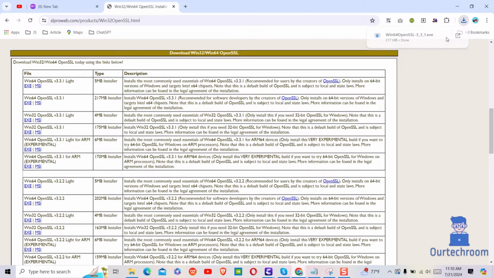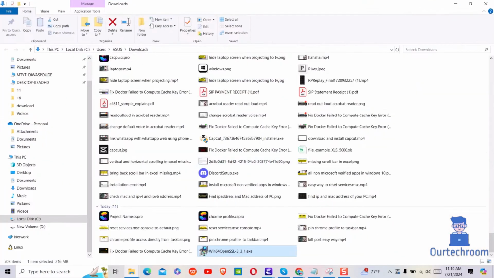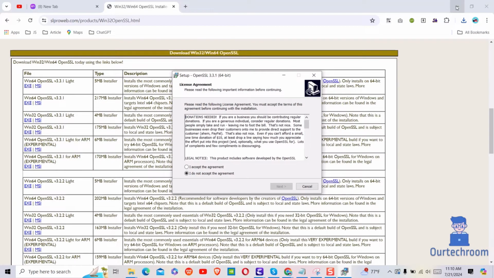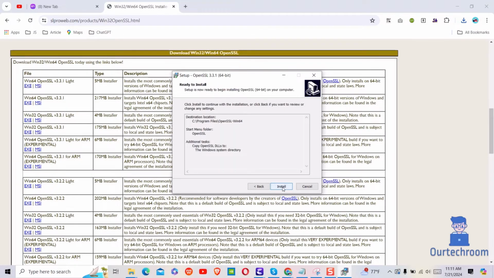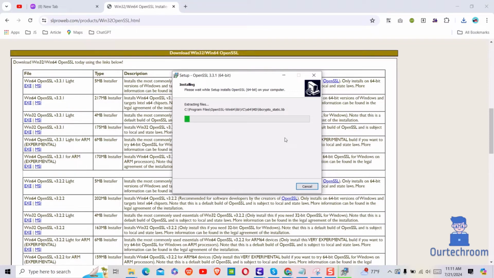Then just open this folder. Then double-click on the installation file to install. Click on I accept the agreement. Then click on Next button. Leave the installation path as it is. Click on Next button. Again click on Next button. Click on Next. After that click on Install button. Now OpenSSL is installing on your system.